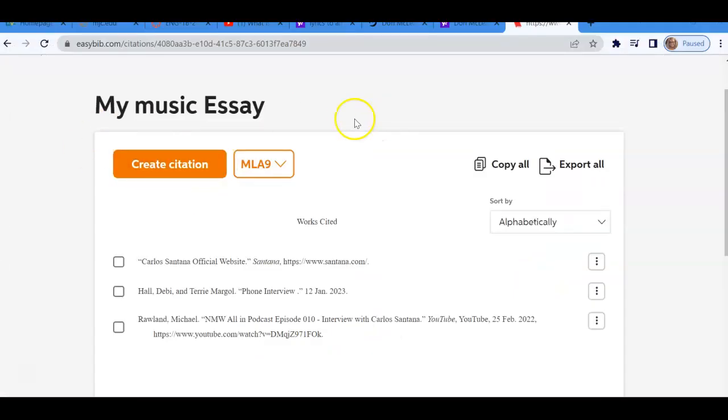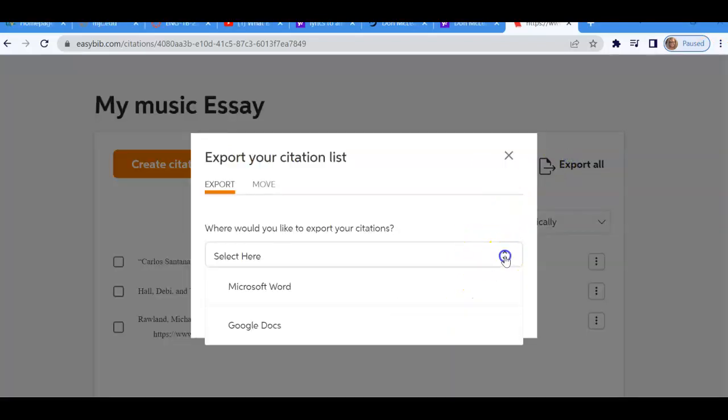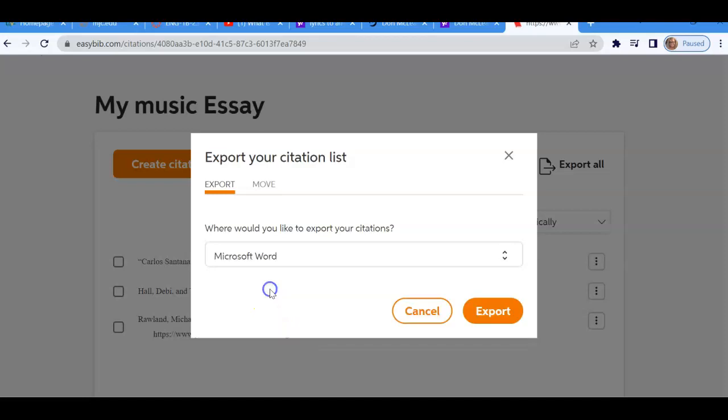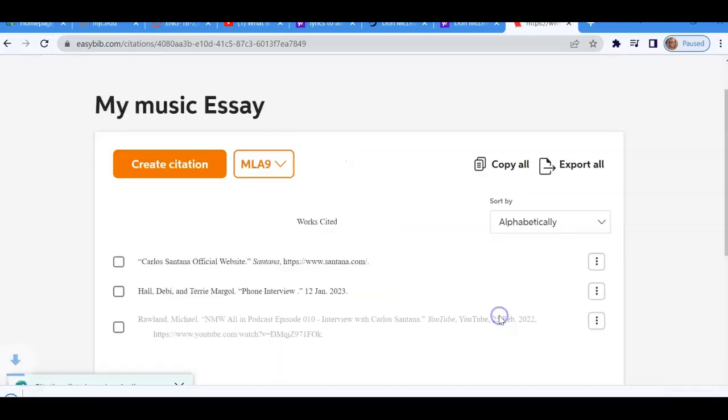Here I am in EasyBib, and I've opened up my project for the My Music essay. I have my 3 citations. I'm required to have the official website, the lyrics, and an interview. So I have those. I'm ready to complete it. I'm going to click Export All, and now I have a choice. I can export that either as a Word document or as Google Docs, whichever I prefer, as long as it remains formatted. I'm going to go with Microsoft Office Word. And I'm going to export.